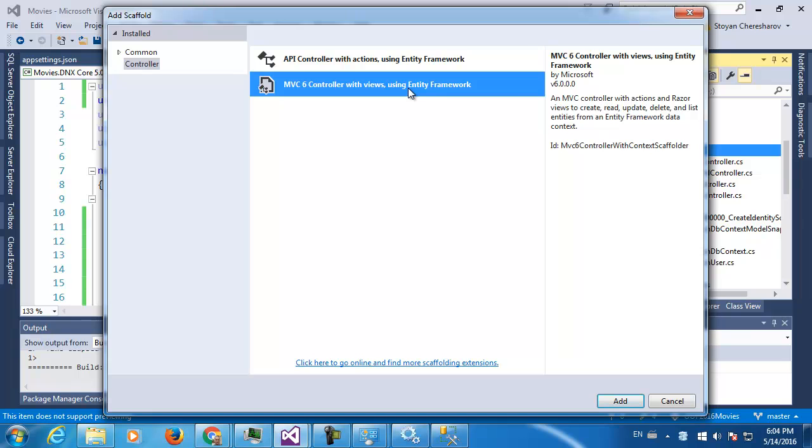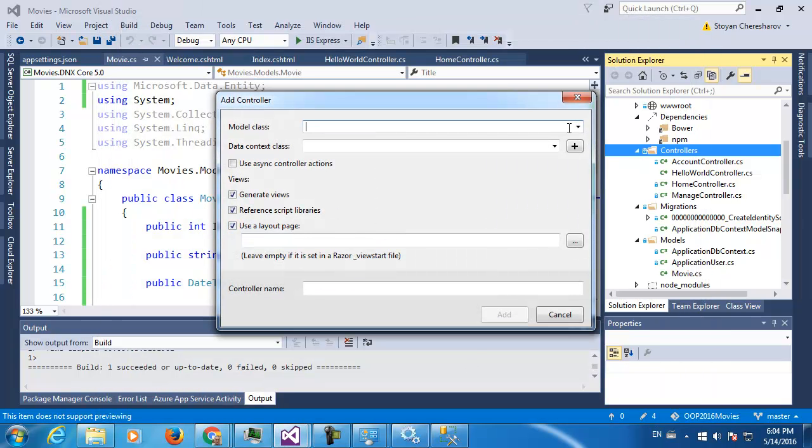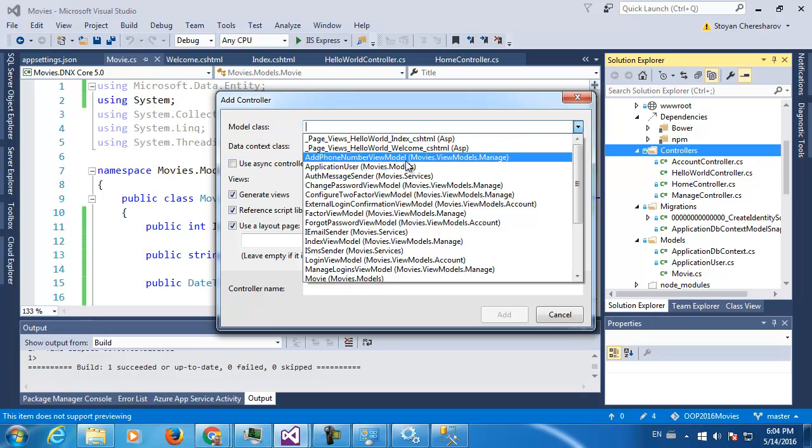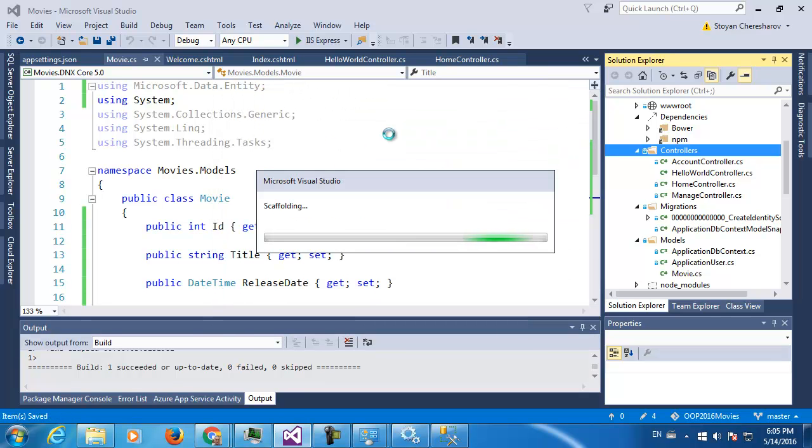As you can see, the scaffolds are fewer than in MVC in ASP.NET 4 and 5. Okay, so now add model class. I should have movie. Okay, I do have it. Data context class. I have only one, application DB context movie. Use async controller actions, use layout page, controller name, movies controller. Very, very good. Add.